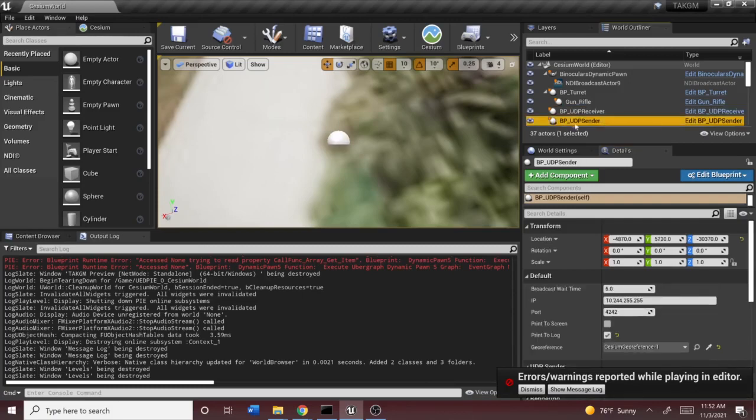Now we're going to go to the BP UDP sender. And the settings here, we have a broadcast wait time. So this is the number of seconds in between broadcasts. So every 5 seconds here, the UDP sender will broadcast a COT message for each COT entity, each actor in the level which will send COT.